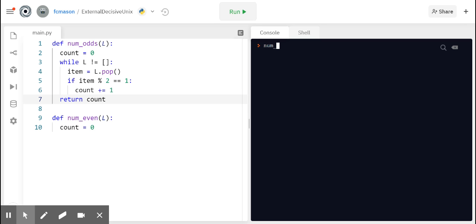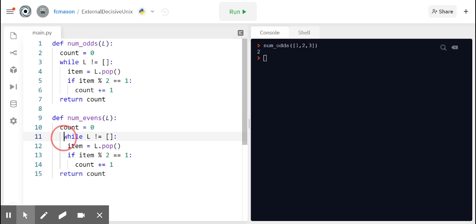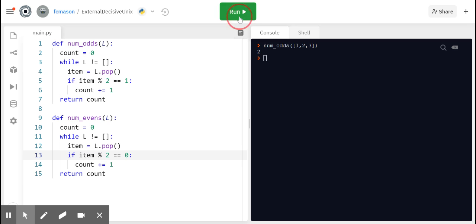Okay? So actually, I tell you what, I'm going to go ahead and test num odds. So how about num odds in just one, two, three? Should be two, right? Yeah, well, I think that it works. And I tell you what, I'm just going to copy paste. We have to make one very small change to count the number of evens. Call that num evens. So here we go. Let me make sure the indentation is right. There we go. And the only change that we have to make is, well, evens leave a remainder of 0 when we divide by 2.